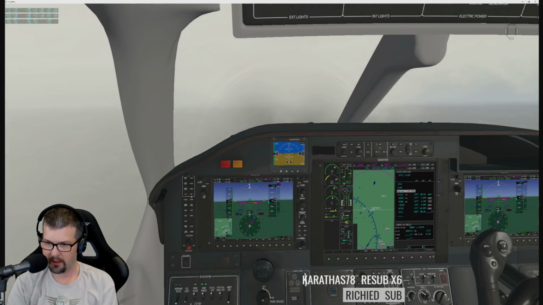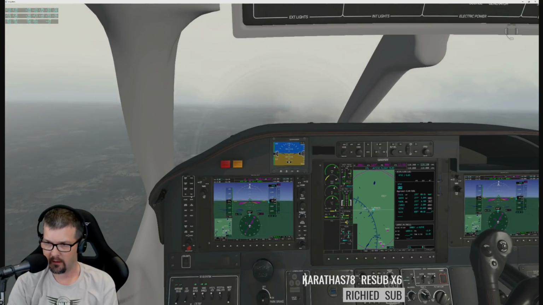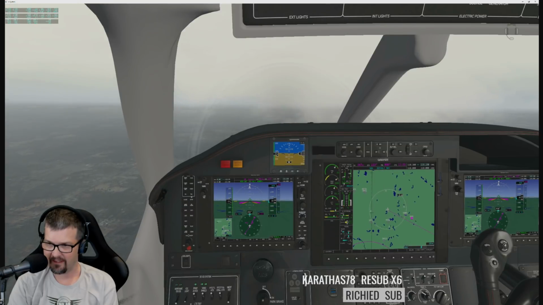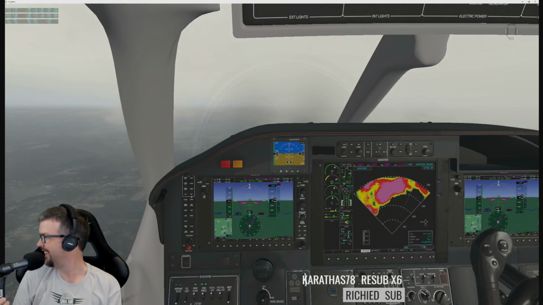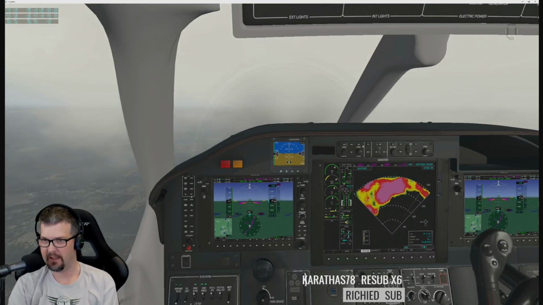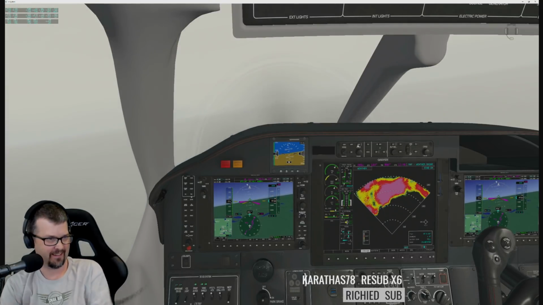I don't dare look back at this weather now. Oh no. This is bad. The radar paints 45 degrees either side, so it has a 90-degree cone.